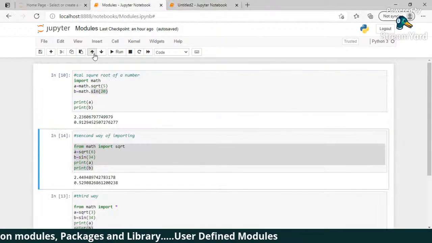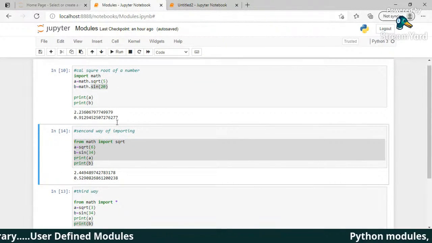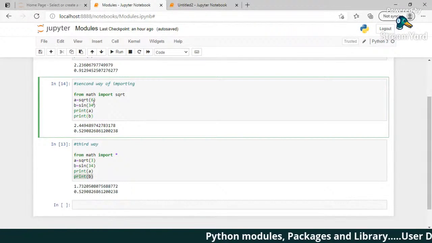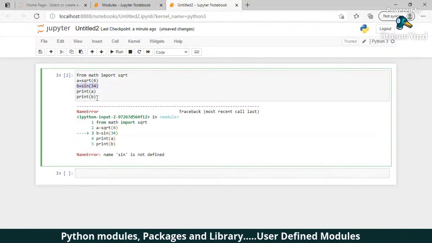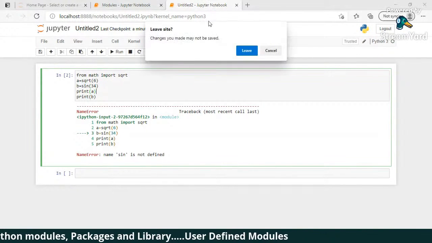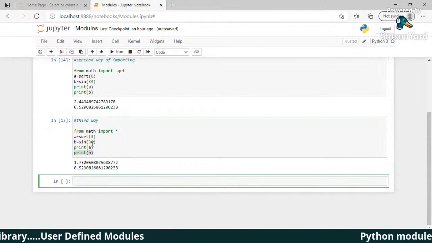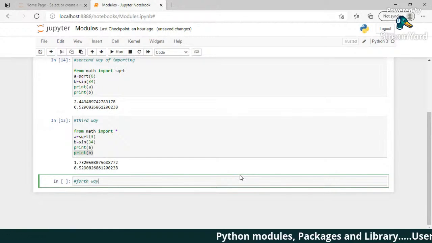But in case of this particular Jupyter notebook, as I have already imported the math, there is no issue, hence this works here. But if you write it somewhere in another notebook, at that time it will give you an error. Okay, now this is the third way I have explained. Now the fourth way.